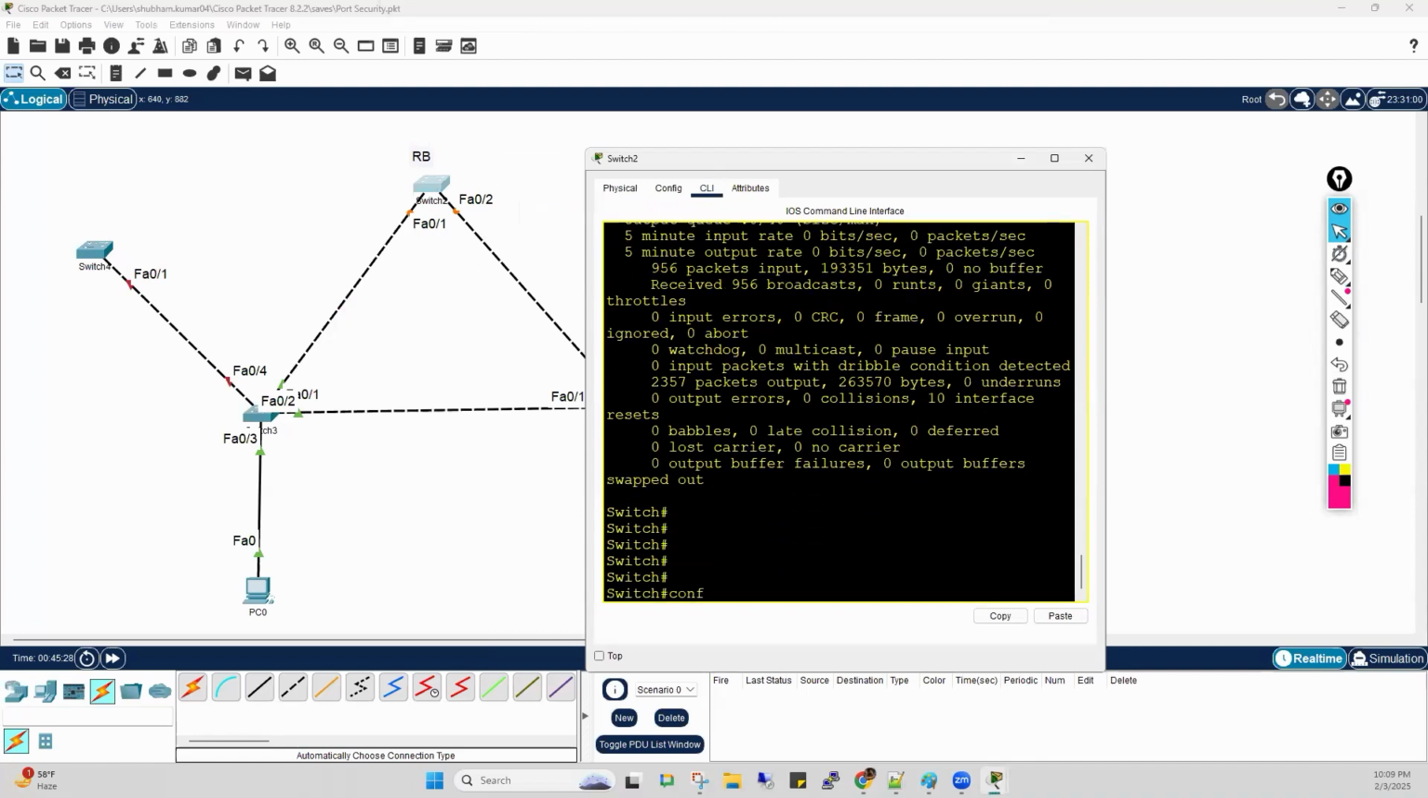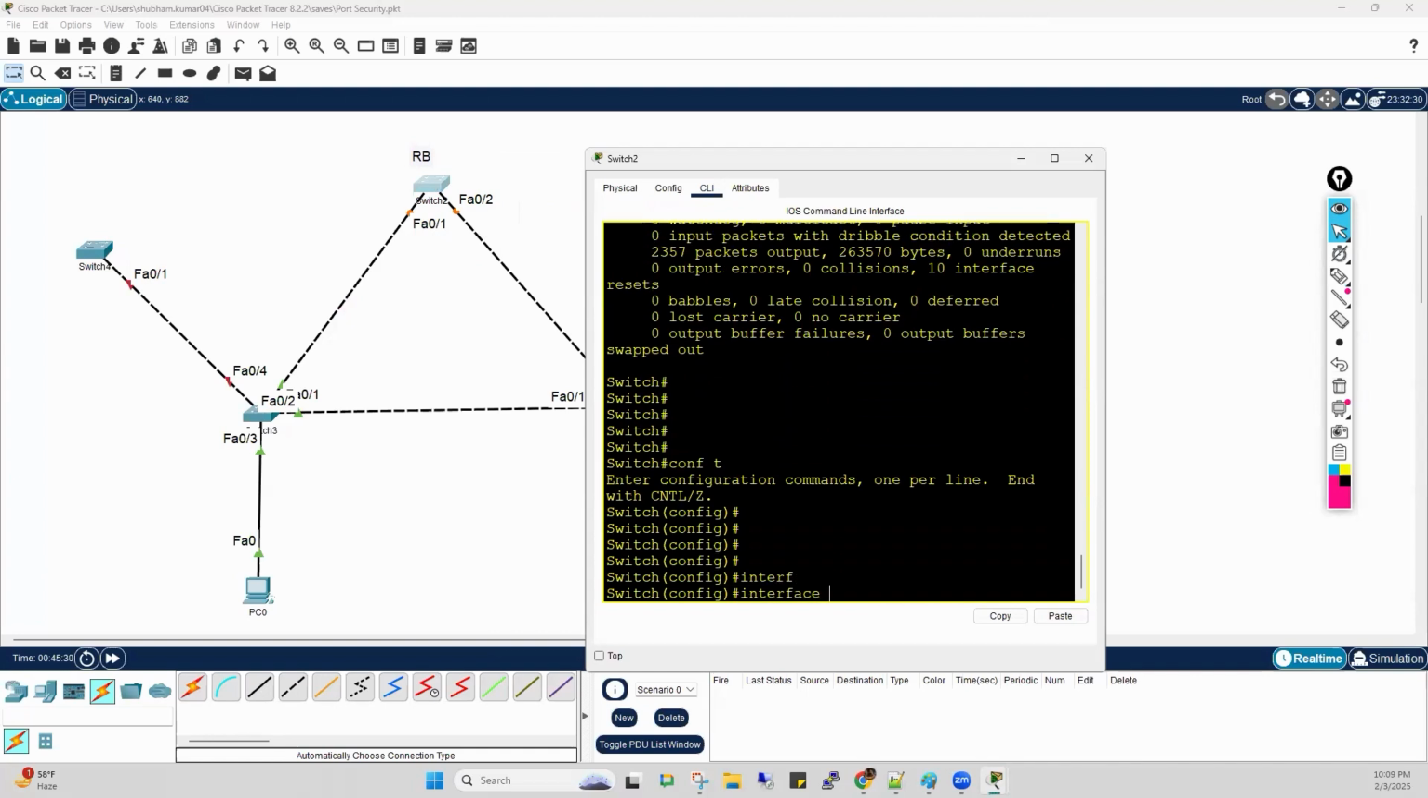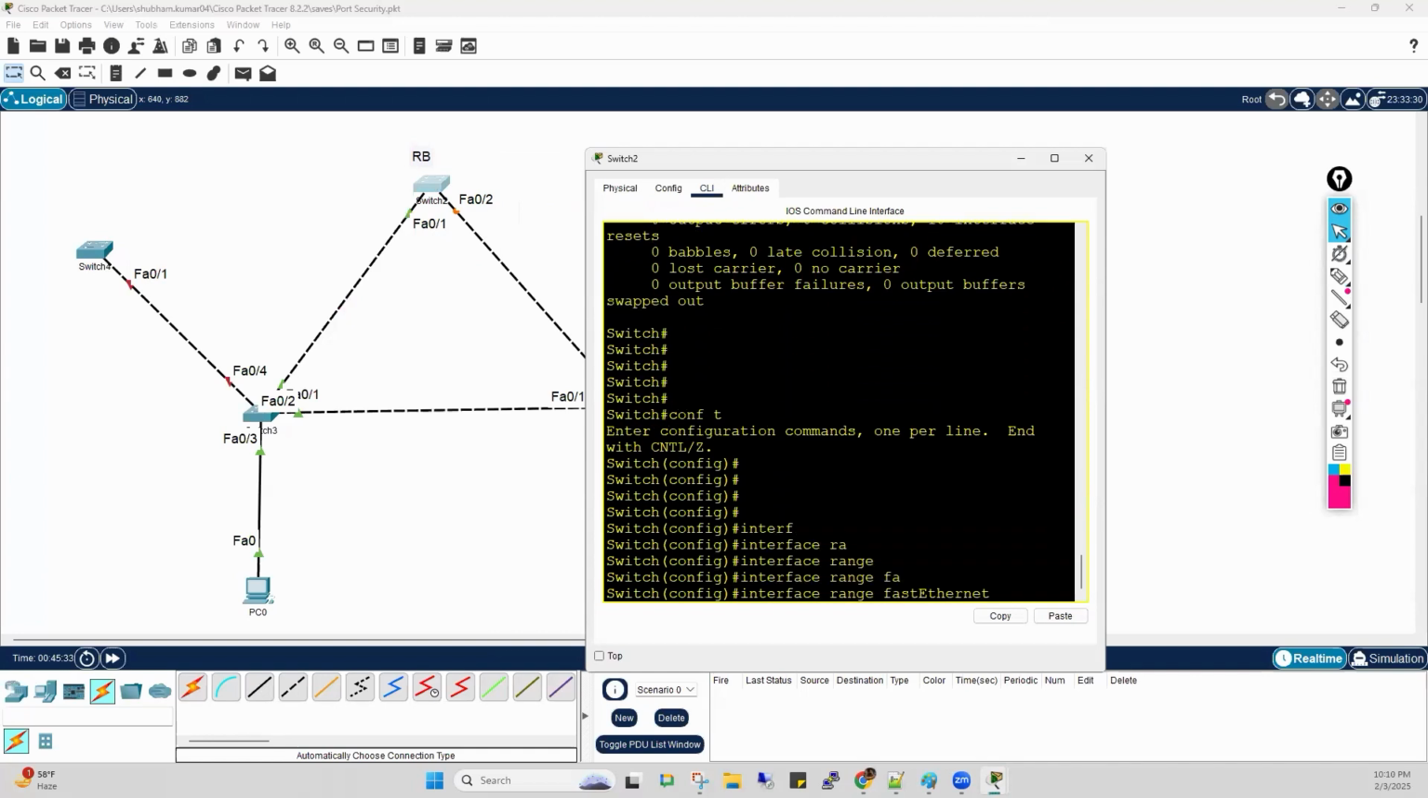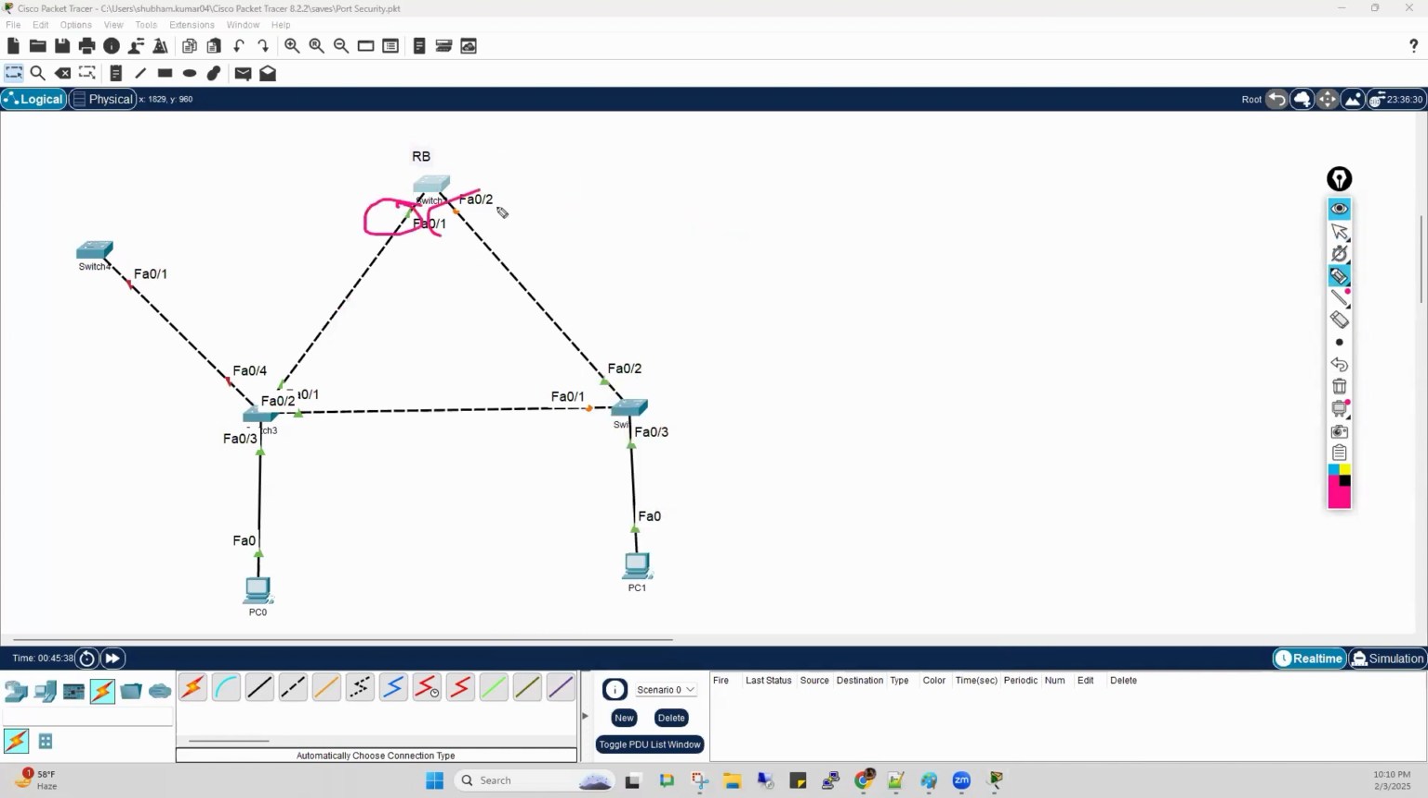So conf t, interface range fast Ethernet. We do not need to write any other command, guys. Now this port is getting into the forwarding state. See, now both ports come into the forwarding state. I hope this is clear to all of you.